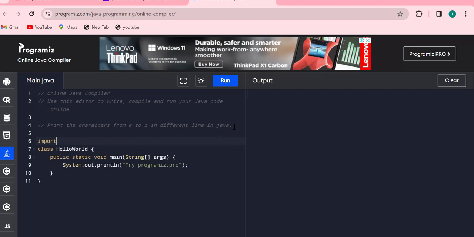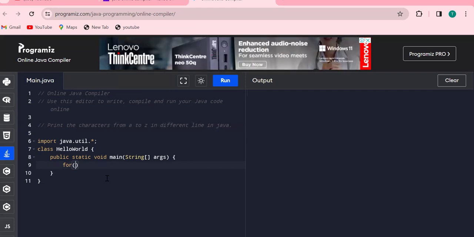As we know, if we want to use the Scanner class, we have to write import java.util.*. But here we are not using the Scanner. Why? Because we have to print the characters, that's it, right? From A to Z. So the user need not take any user inputs to print those characters.